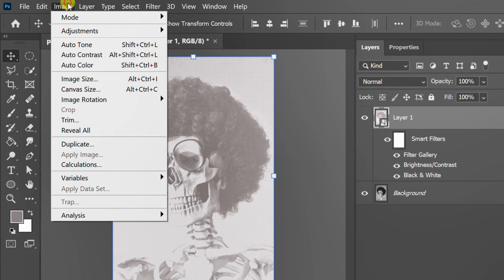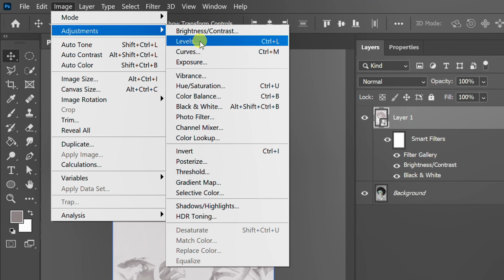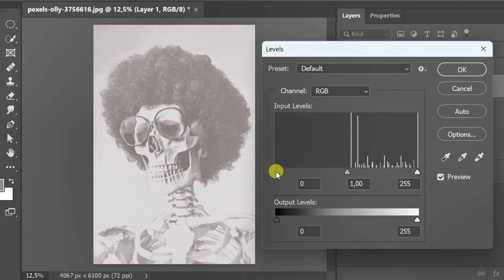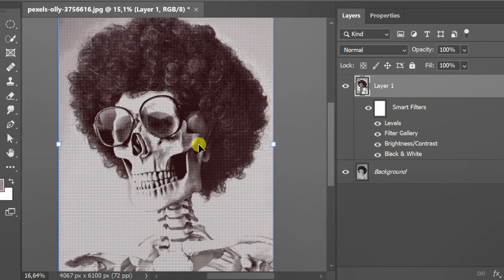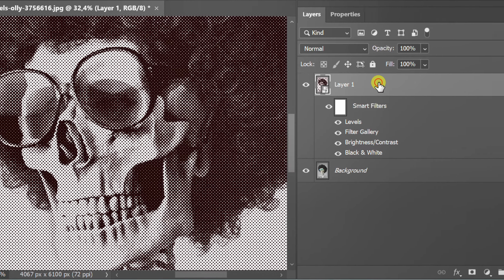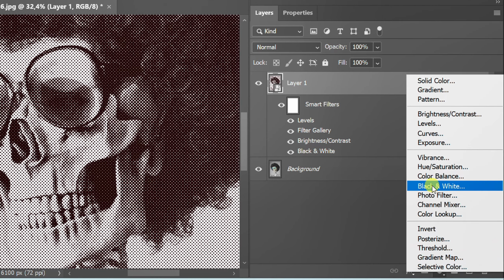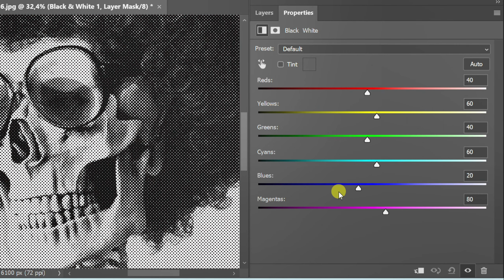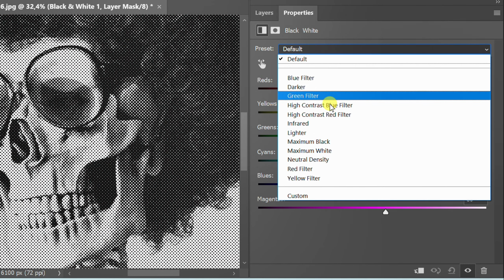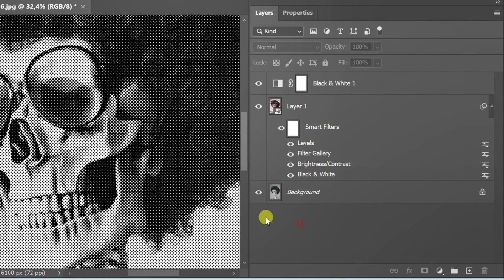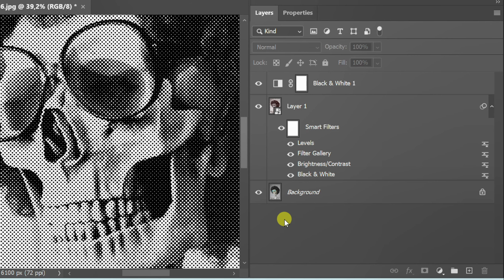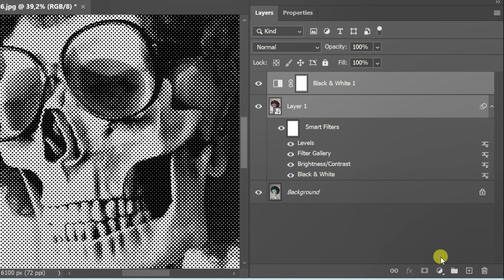Next, go back to Adjustments and select Levels. Set it like this. Add back black and white. Select these two layers and group them.